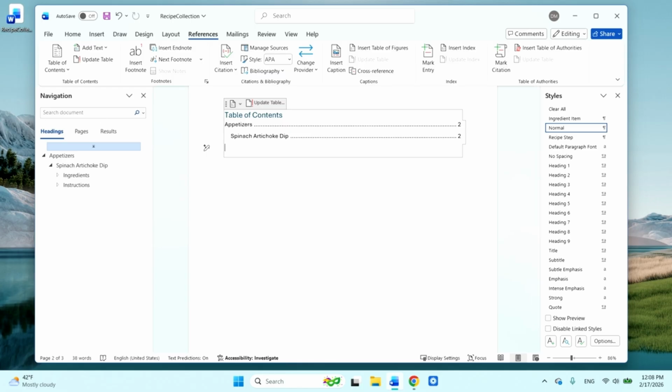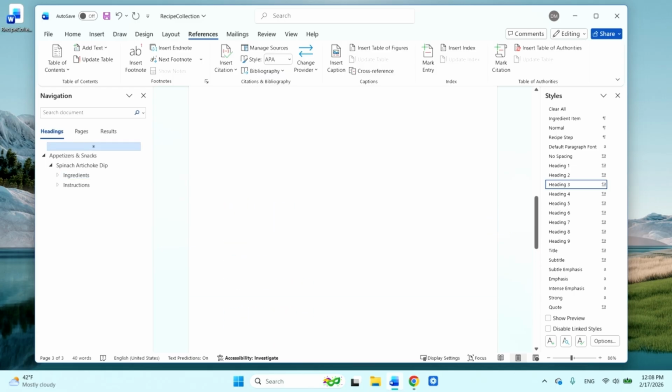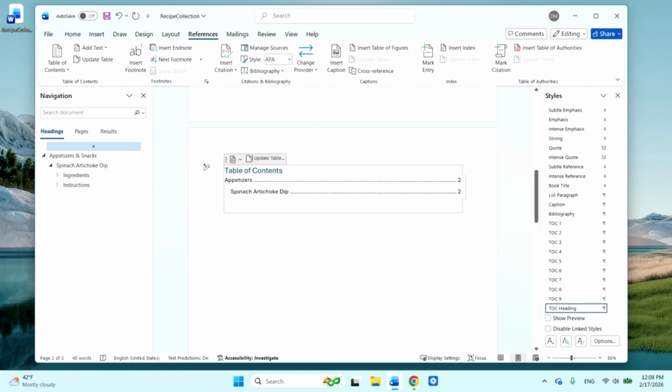All right, so we've got our table of contents in, and what we're going to do is actually go and make a change and make sure that this is updating appropriately. So instead of appetizers, let's say I want to have an appetizers and snacks section. So we're going to go on up. Oh no, it only says appetizers. This is where some of my doctoral classmates lose it because the table of contents is not obeying the rules.